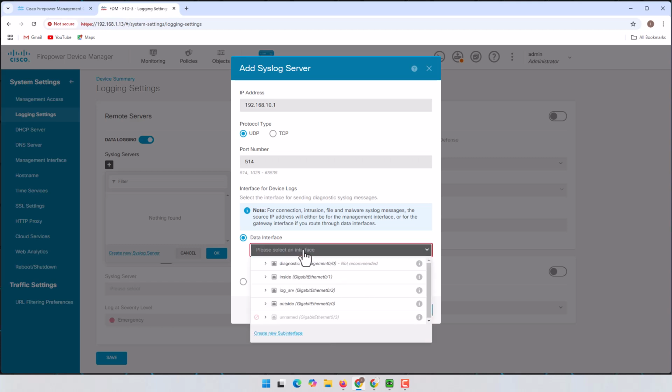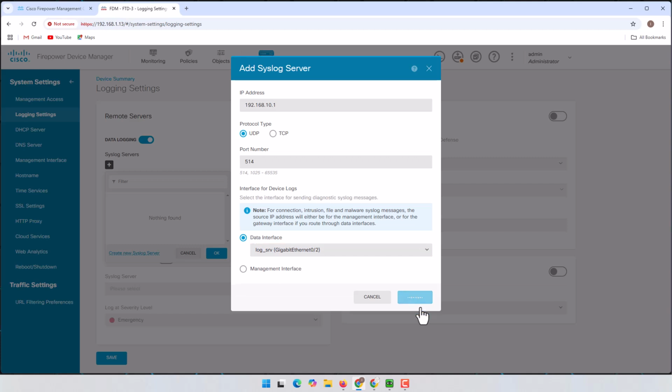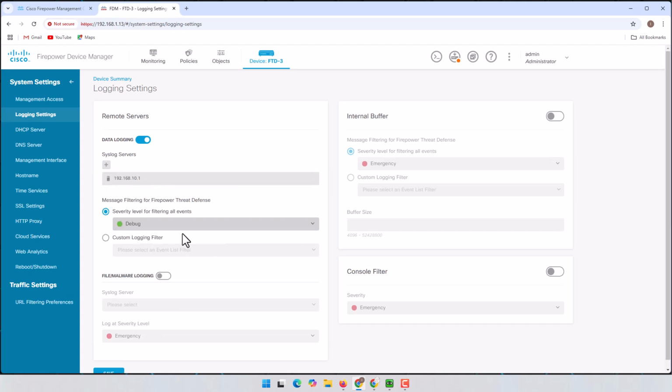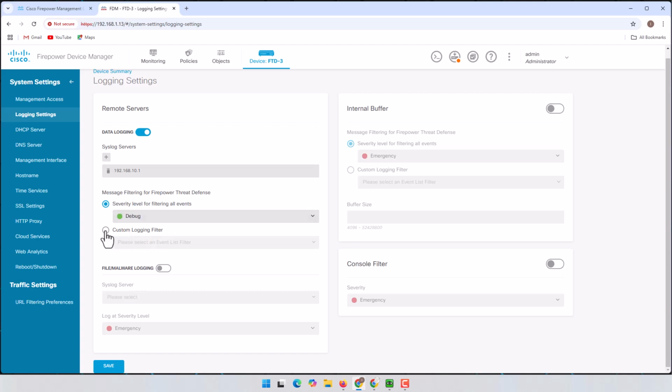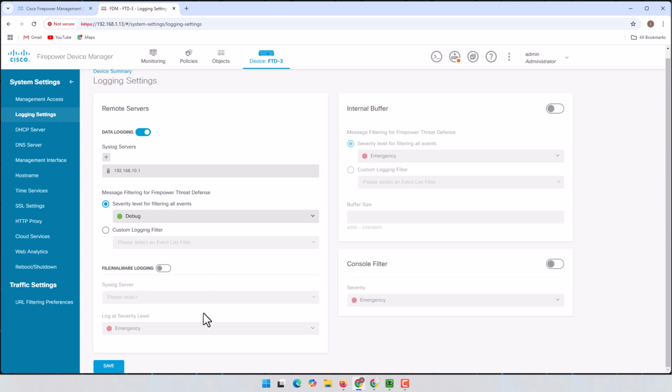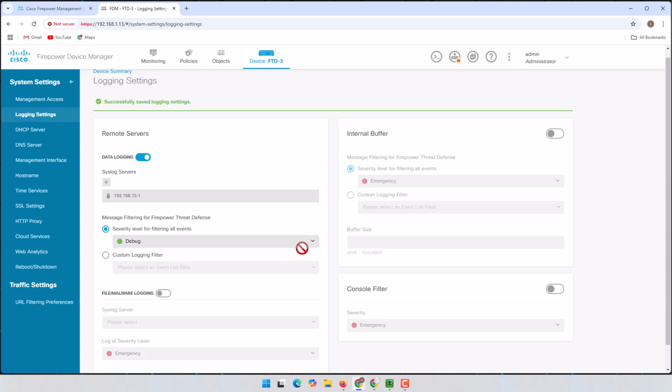Okay, the interface that we are going to send the log from is the log server interface. Okay, let's select this as a log server. If we want any filtering for our log, we can create some filter here, but I'm going to send all debug to this log server. Let's save this. Now our FTD is ready, and it's ready to be configured for the site-to-site VPN.